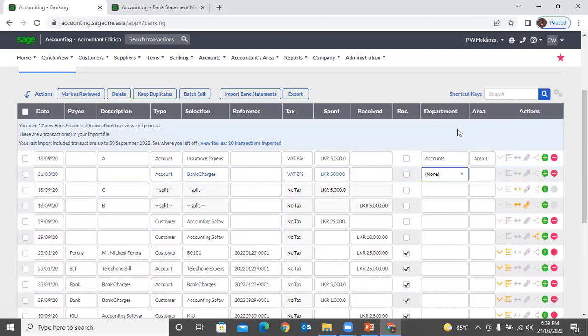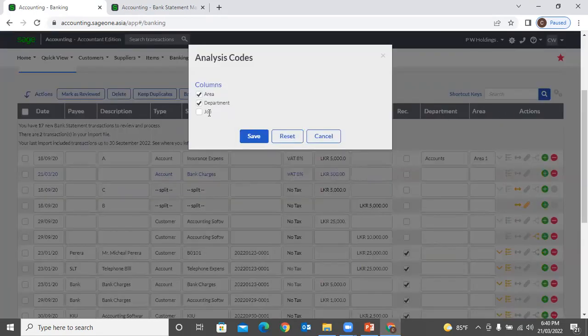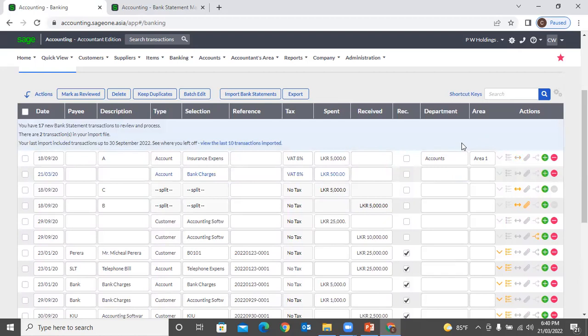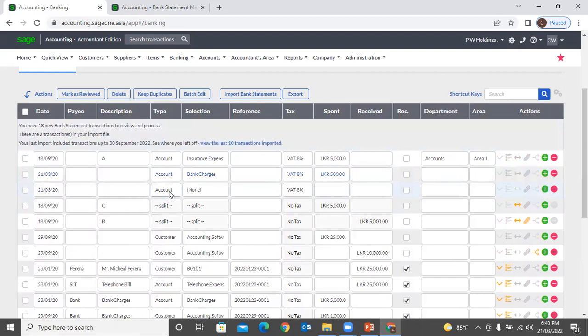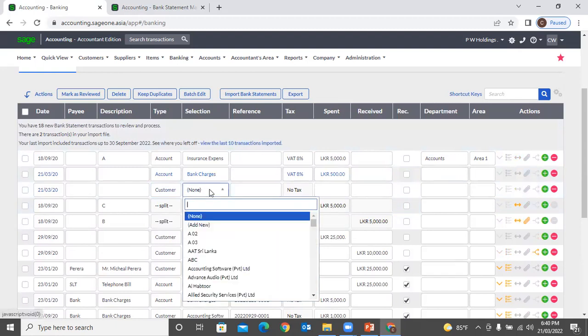Okay, in your screen, if analysis code is not available, you can click this gear button, click customize grid, and you can tick these columns, and you can save. After that, your analysis code will be displayed. Okay, next, if you want to enter customer receipt, you can select customer as type, and from selection, you can select your customer.